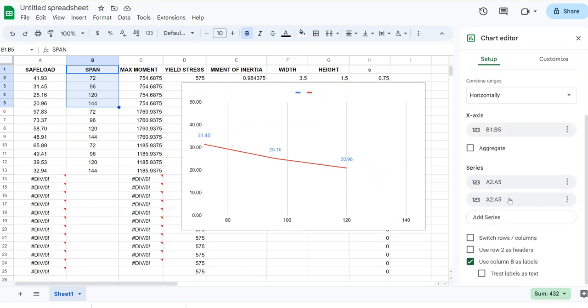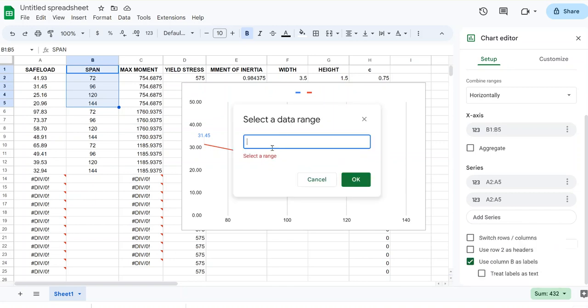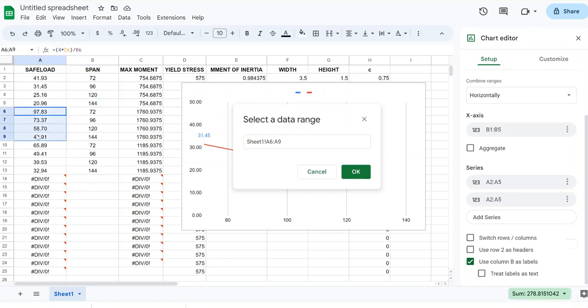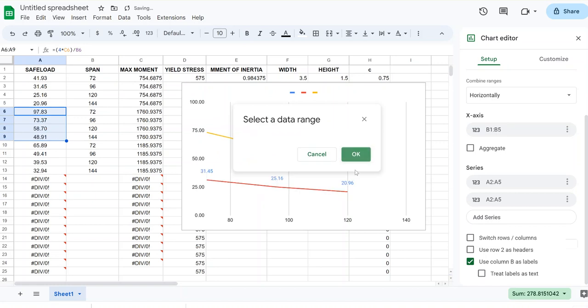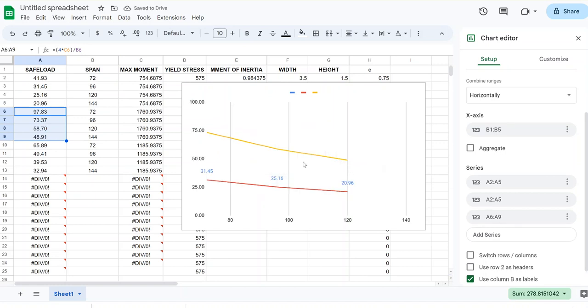So the next question, what is the next question? Next question is, how do you add new lines? Okay, there's one line already. Well, adding new lines is as simple as adding a new series, add series. You will find that add series option. The add series option comes with a select data range icon on the right corner. Click on the icon, click inside. Your data range will be A6 to A9. And okay, now you have the second line.